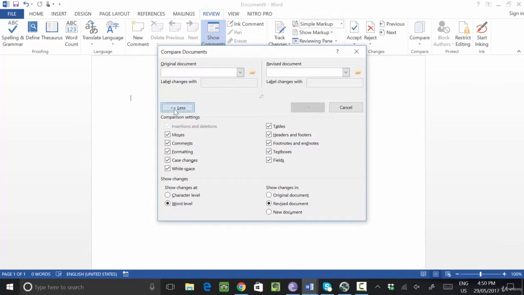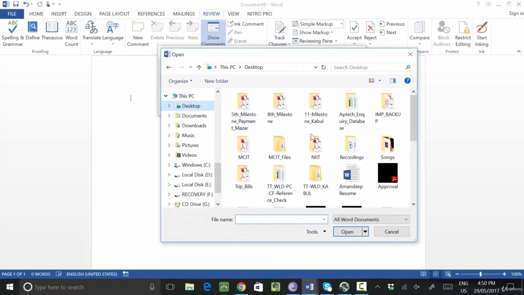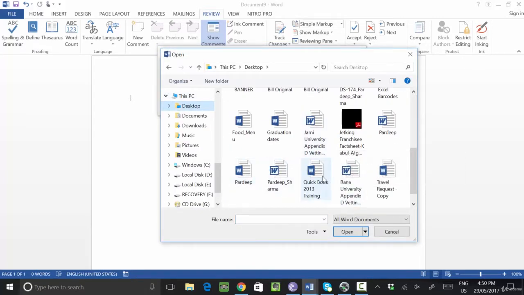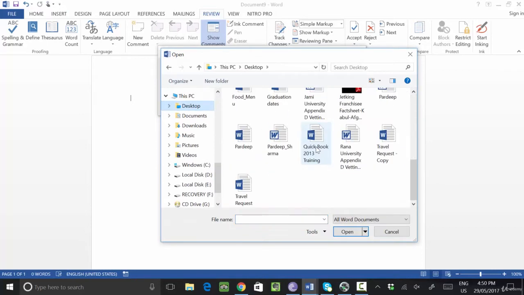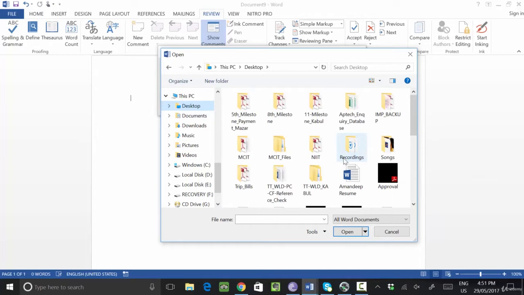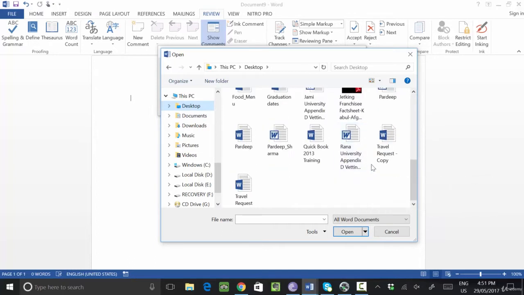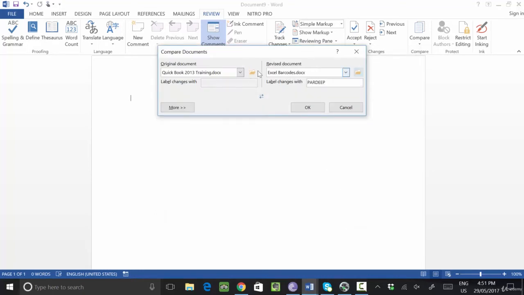Now it will ask you for the original document, which document you want to compare. So let's say on the desktop I have one document with the name Excel QuickBook, one MS document. The second document, let's say we have another option, is the Excel barcode document. Click OK. Now we have two documents available in my system.